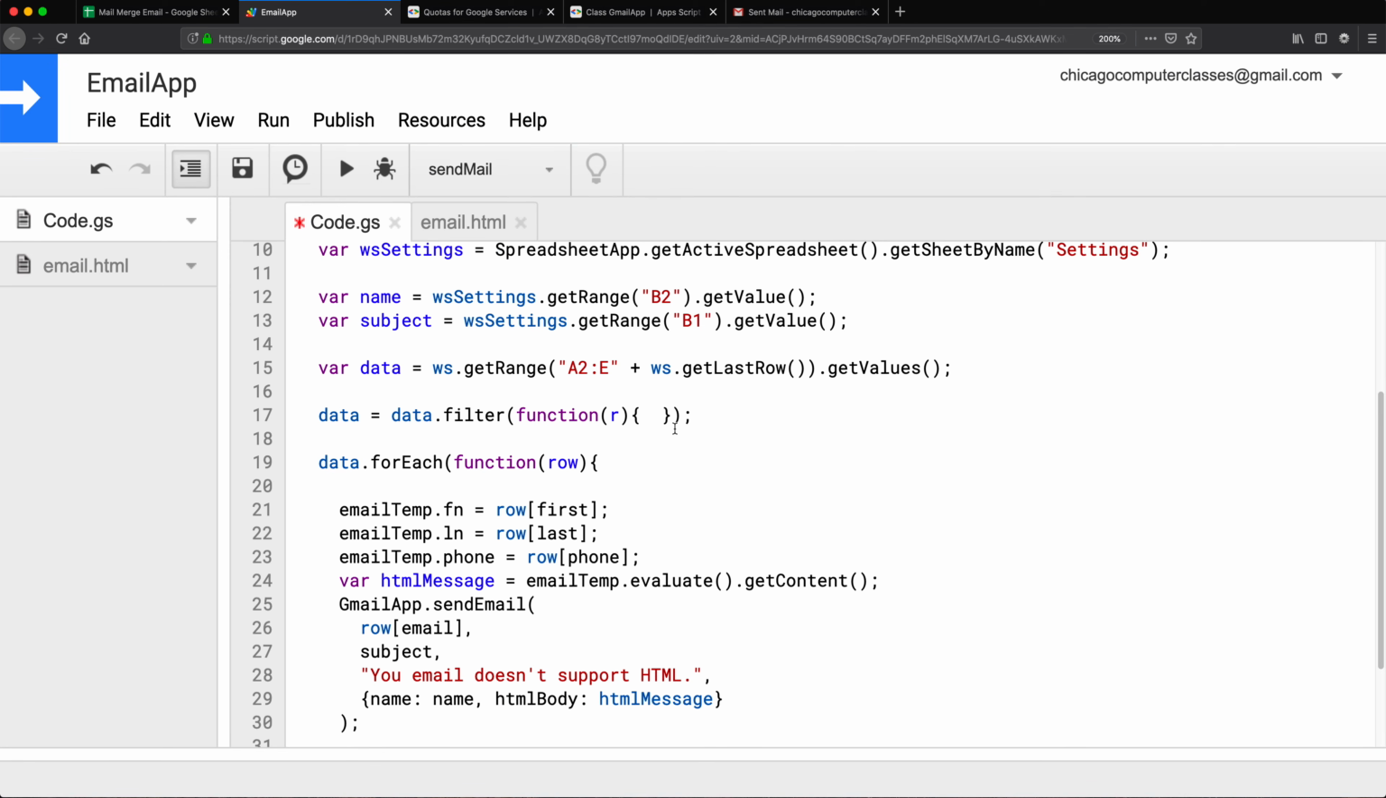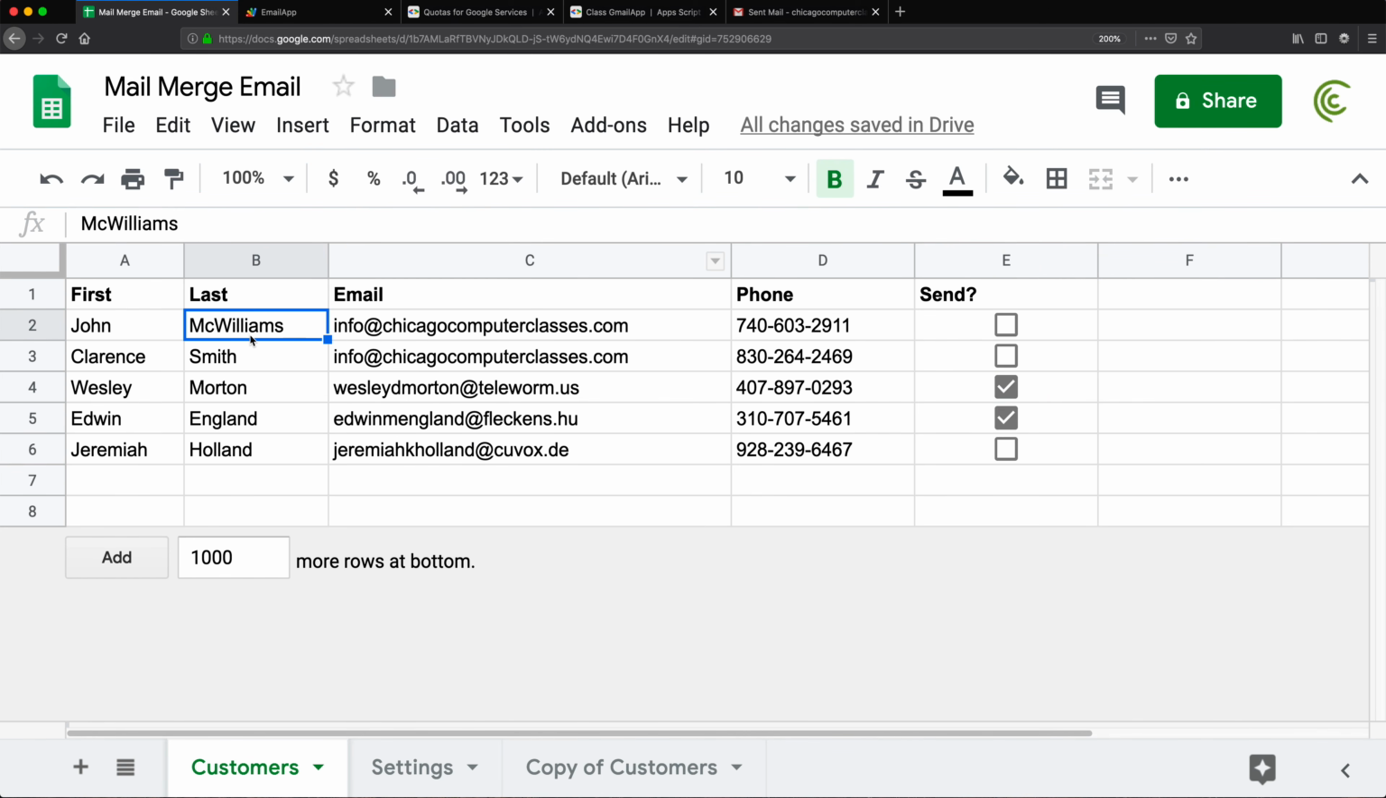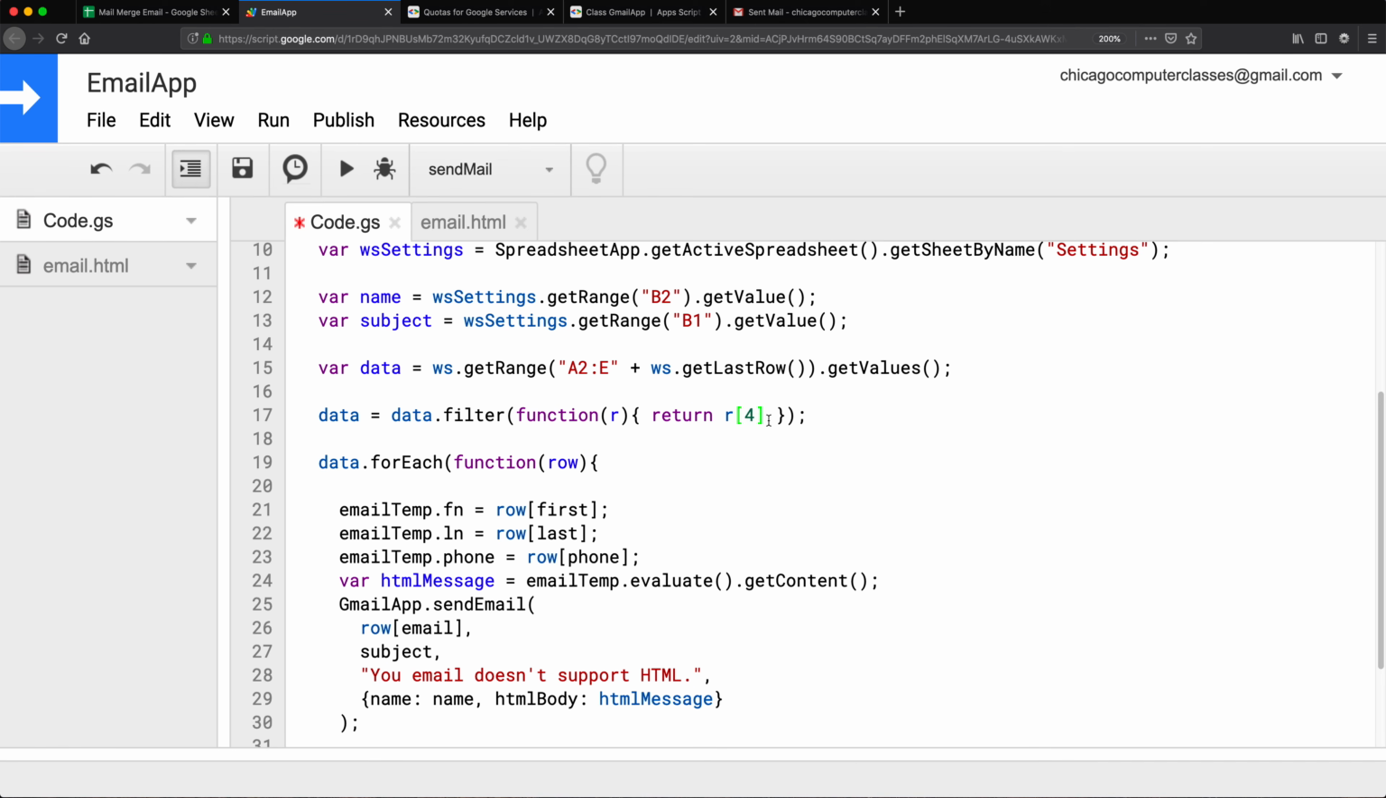So I'm going to do that by saying return. And R, I have to choose which column we're filtering by. So that's going to be 0, 1, 2, 3, 4, the fourth column. And I'm going to check that if it's equal to true, then we'll keep that. So this filter is going to filter to everything where in that fourth column that's true. And then after we filter, we're going to just send our emails. So let's save this. And let's just run a quick test to make sure this works.